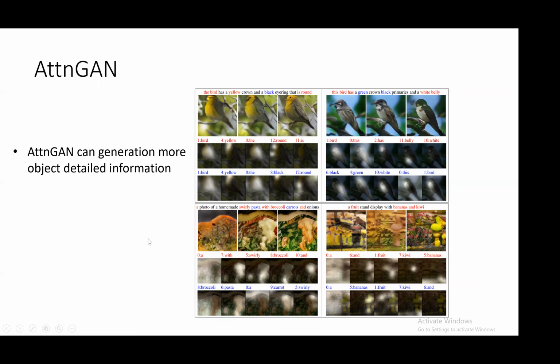And also, we can see that different from StackGAN, AttnGAN can generate objects with more details. Like in these examples, the sentence mentioned something like pasta or broccoli, and in the final images, you can really see pasta and broccoli. Also in this second example, showing similar results, it mentions bananas and vegetables, and you can still see similar stuff.